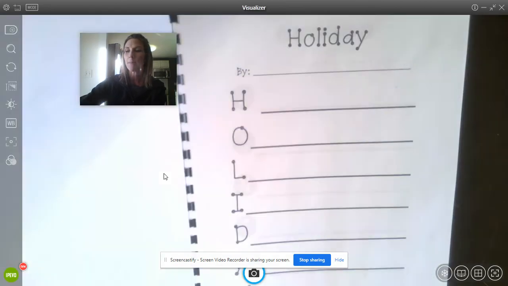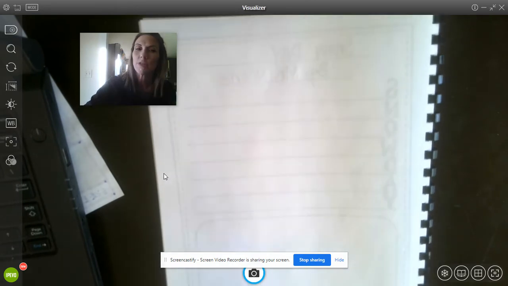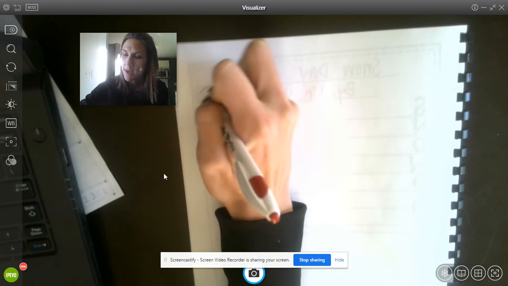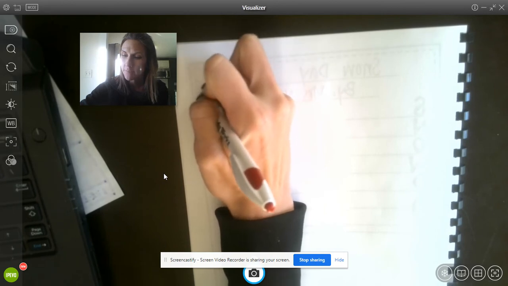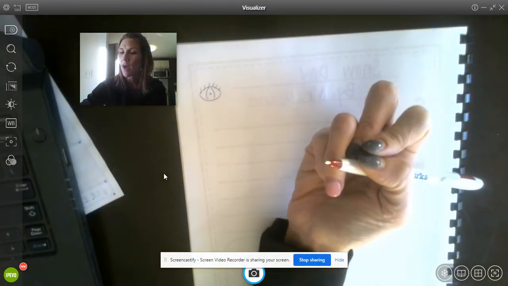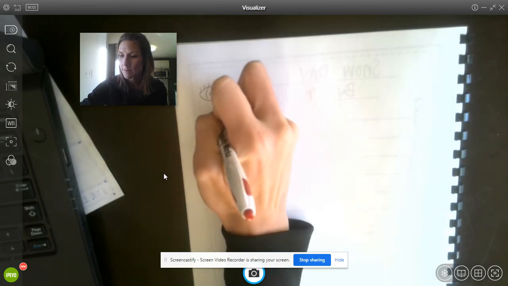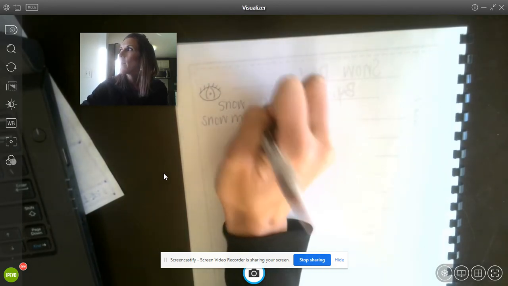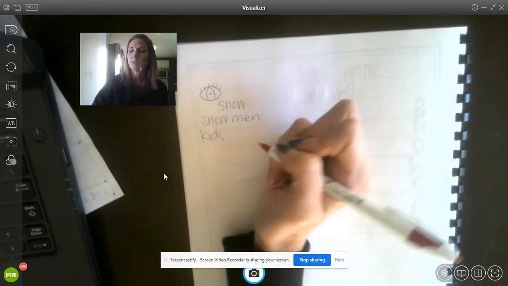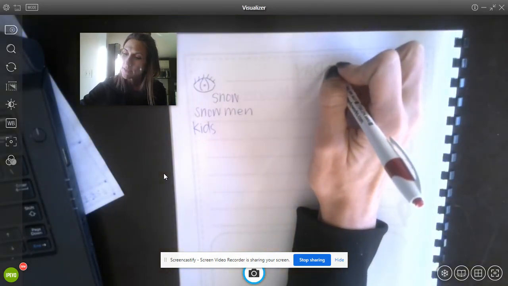So I'm going to turn to the back page where there's nothing, and I'm going to think, okay, on a snow day, what are some things that I might see? And I'm going to draw an eye. Okay. I think some things I might see on a snow day, obviously snow. I might see snowmen. I might see kids playing. Okay, I'm just going to do a few. You guys can come up with your own.